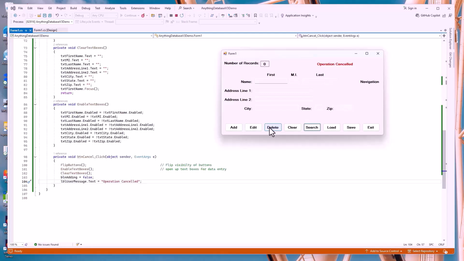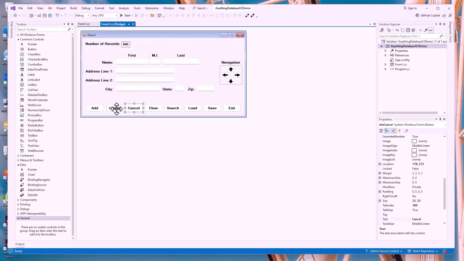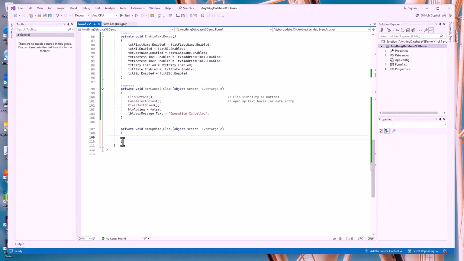Now we're going to the update button. It'll be a little bit more difficult, but not that much more difficult. I'm going to go into my update button and double click on it. Creates my routine. What I want to do, well, I want to read all the stuff that's sitting out there in the text boxes. I want to increase the record count because I'm about to update it. I want to display the record count. I want to flip the buttons. I want to enable text boxes, clear text boxes. My Boolean adding is going to be set to false, and I want to do another message there.